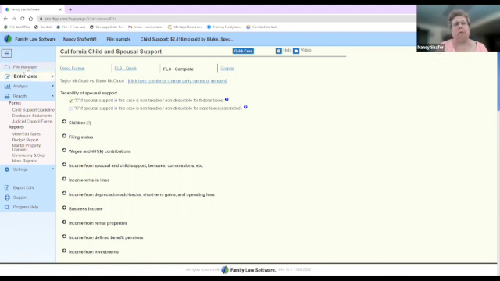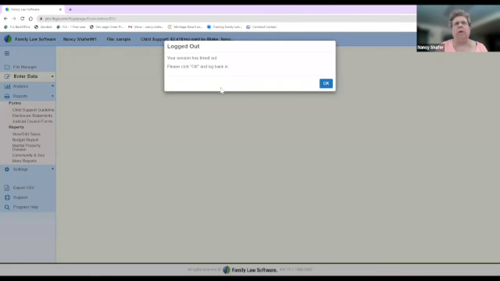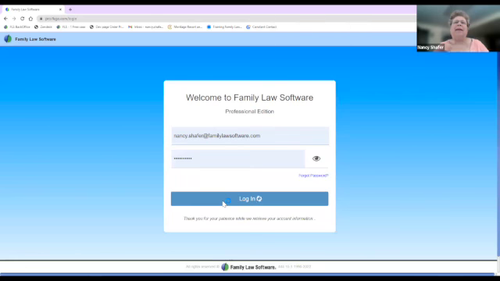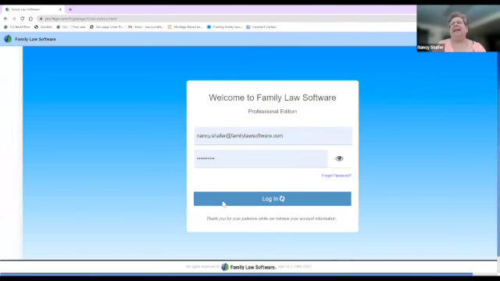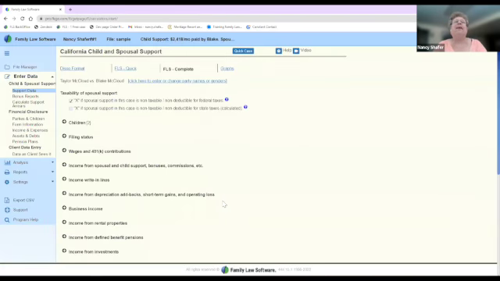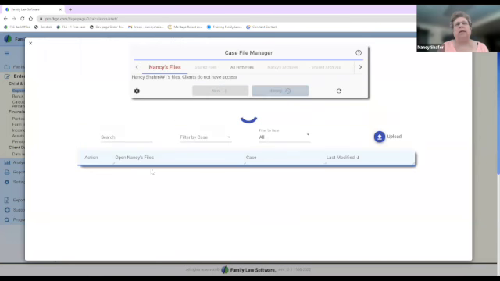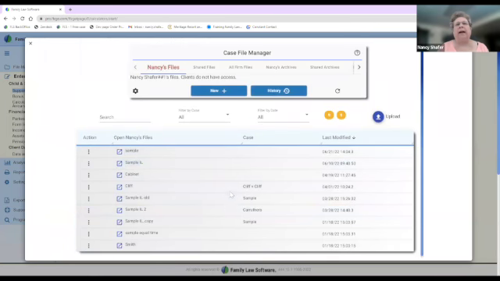And this program now also has a file manager. Whoops, of course, this is what happens when I get all ready early, and then it just is like, okay, you haven't done anything in a half an hour. We're kicking you out. Okay, so this has the file manager, which will allow you to have all your files.